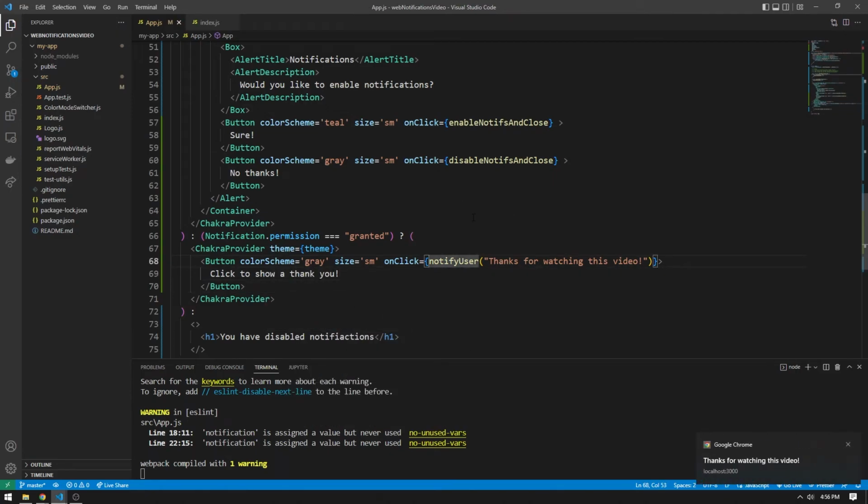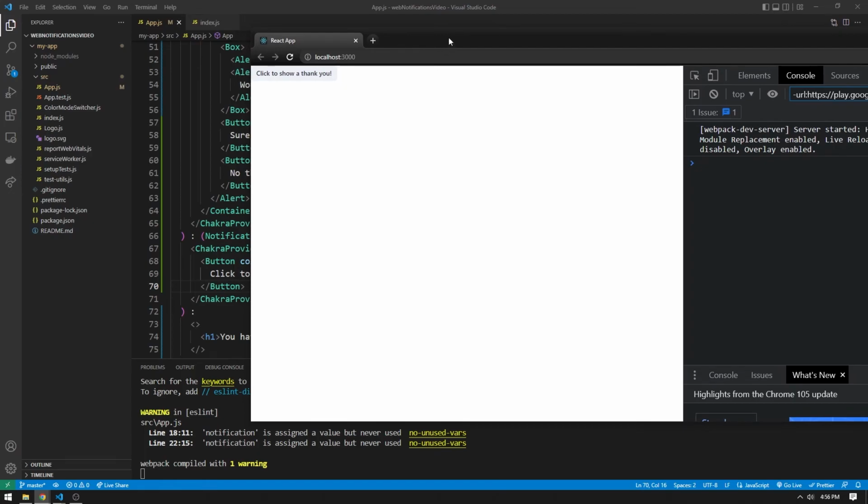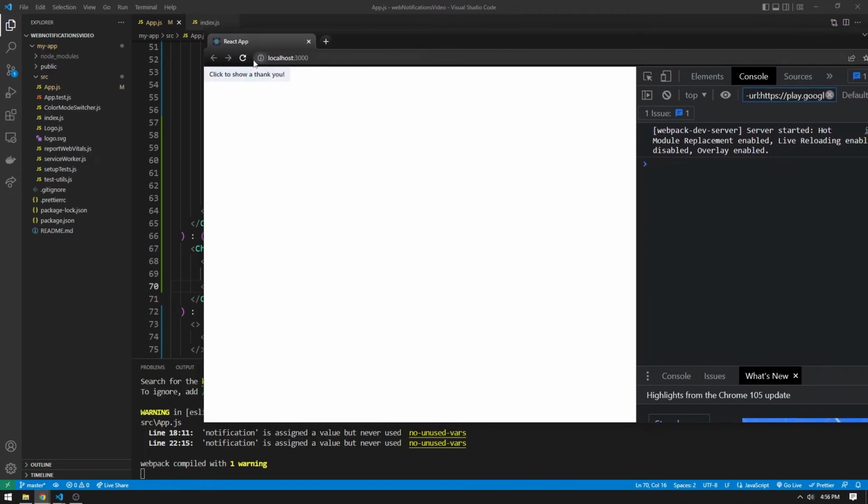My bad. This syntax should instead be like this, where you use an arrow function first. This is going to prevent our localhost from actually calling it over and over again. So now we should be able to go to the front end and test everything out. And so like I said before, guys, right now it's acknowledging that previously we enabled notifications. So we can click this and it is going to say thanks for watching this video, which is pretty cool.